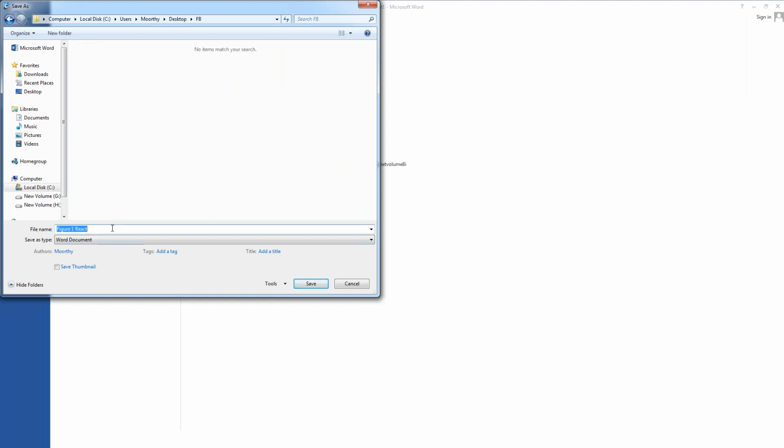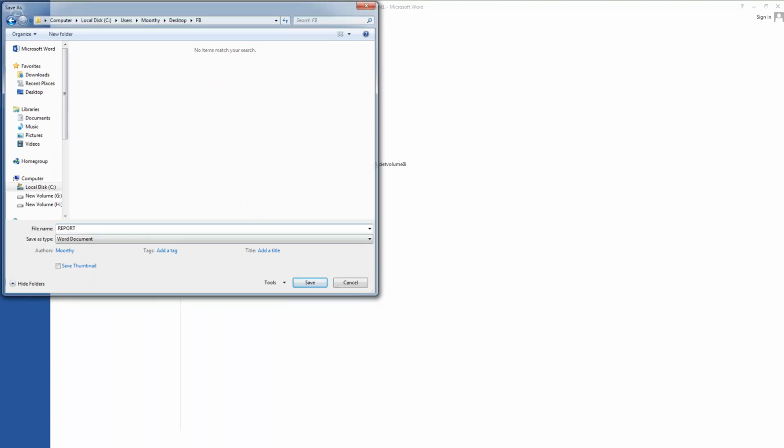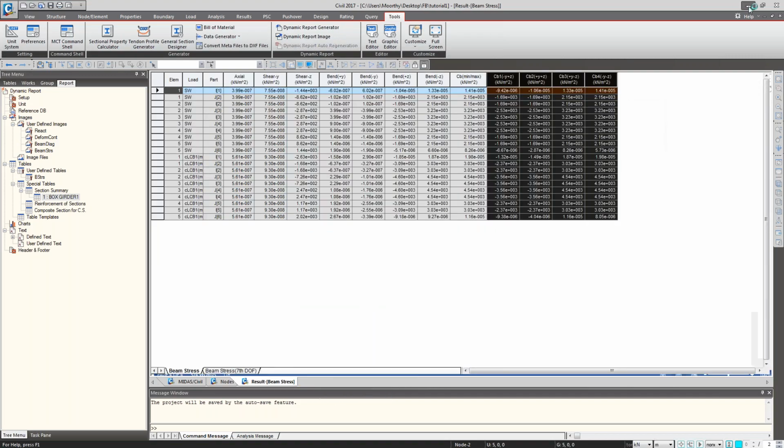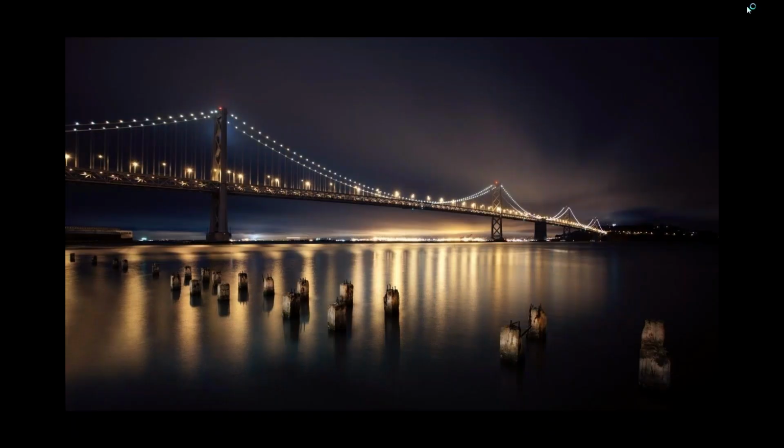Give the name for that. So this is done. Now I will just close the report, minimize the screen. I can see the folder.